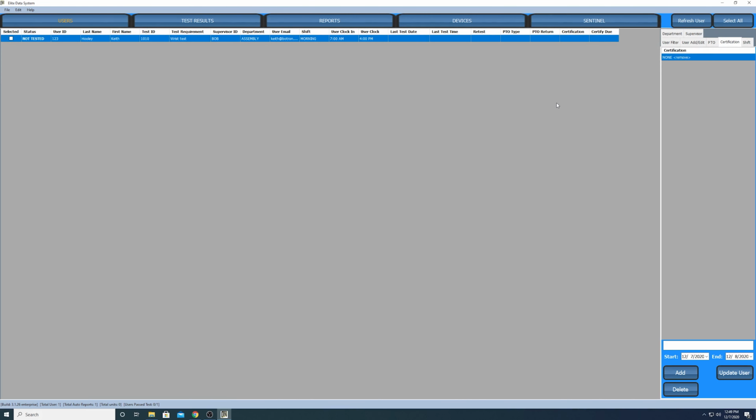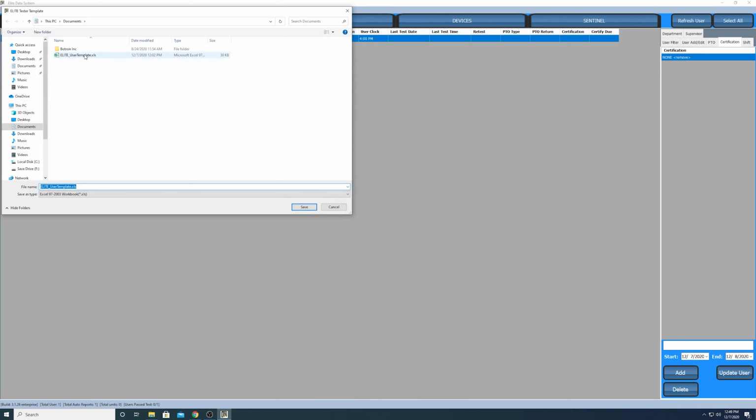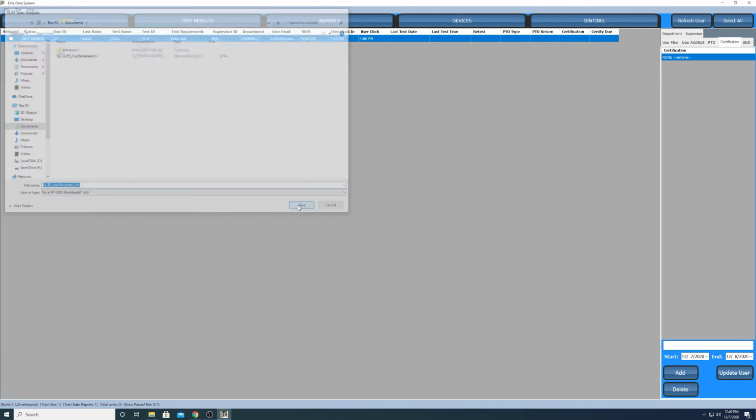So we just added our user in manually. So let's go over a bulk import. We're going to navigate up to edit. We're going to go to user, and we're going to create the user import template. I've already got one made, so I'm just going to make a second one here. User import template 2. I'm going to save that.